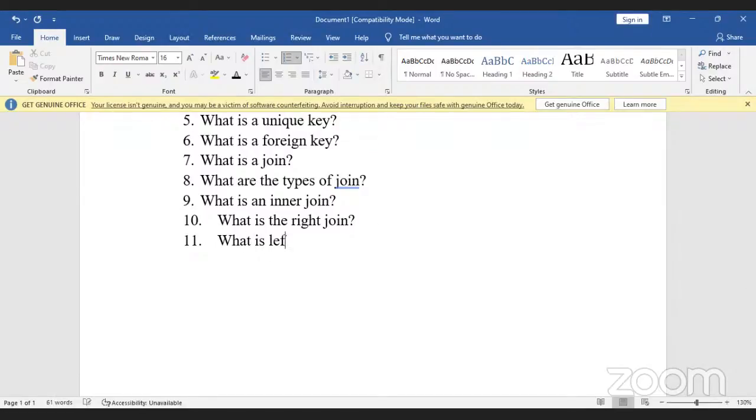What is left join? Opposite of right join will be left join. That's it. Okay, but we cannot tell it like that. So what we can define is: left join returns rows which are common between the tables and all rows of the left hand side table. Simply, it returns all the rows from the left hand side table even though there are no matches in the right hand side. So that is the thing here.